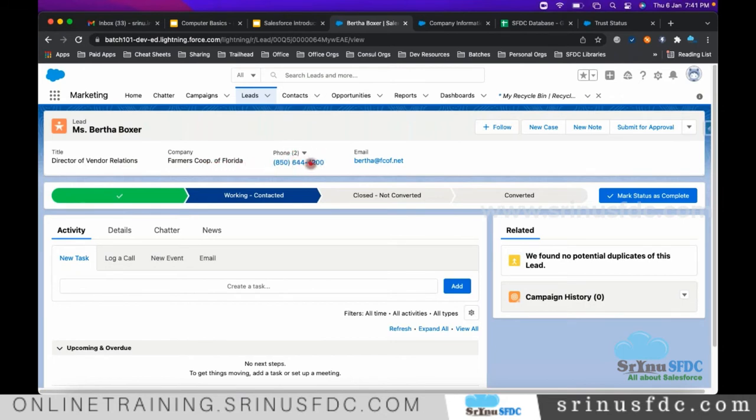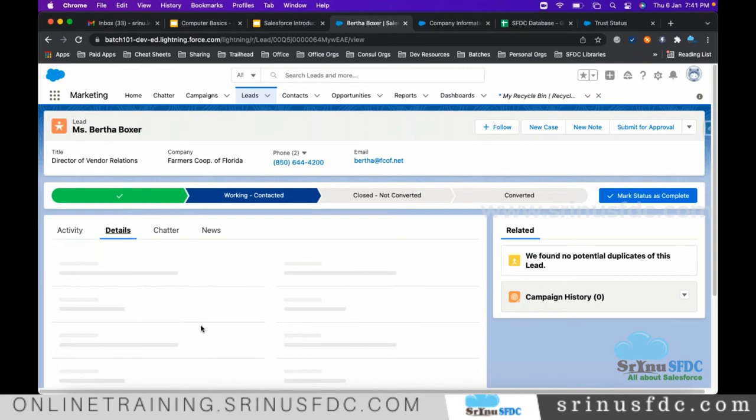Maybe the office phone number and the contact details as well. These are the key details about the lead. Whenever a marketing rep wants to call and inquire whether they are interested in the product or not, they see these details, and maybe they will quickly send an email, or call and try to interact. If you want more, you can click on Details.